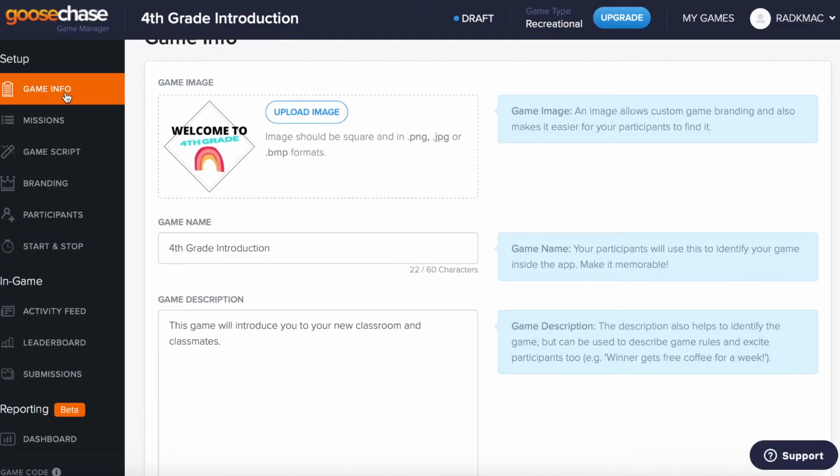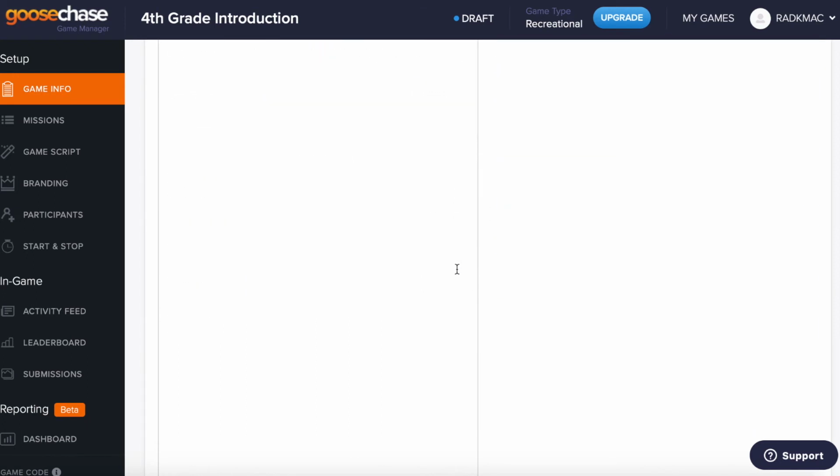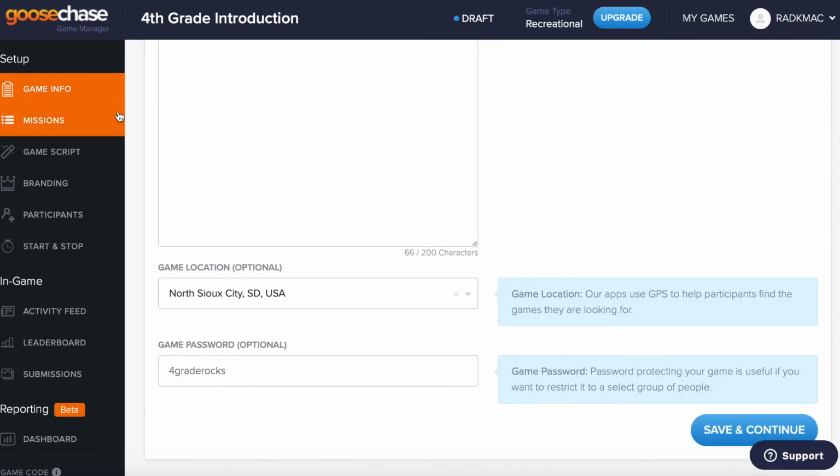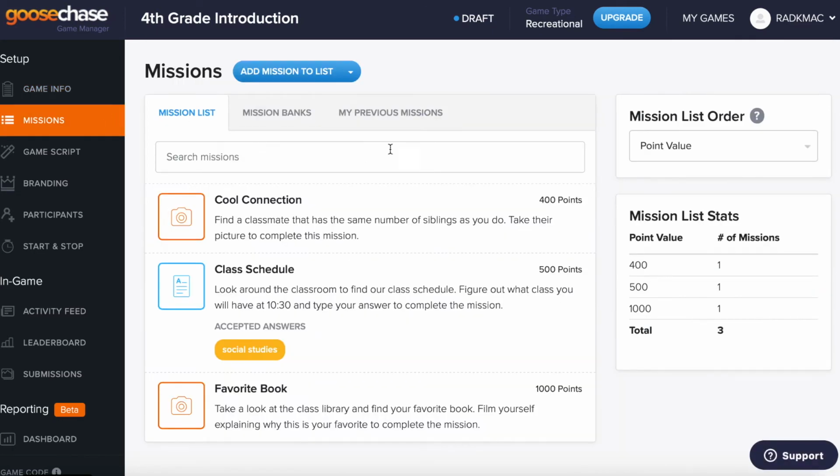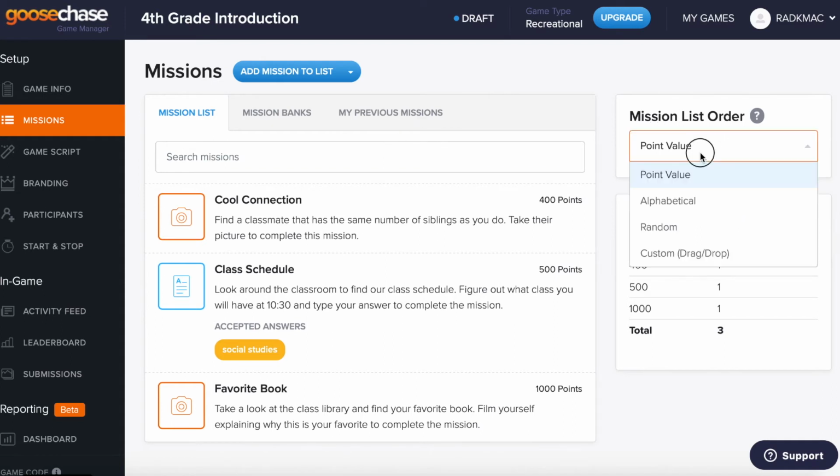So then if I go off to the side, the game info is the beginning stuff that I've set up to introduce this activity. The missions are the activities that the students are going to complete. And then up here also you can choose how you want to list them. If you want the highest points at the top of the list for the students, that'll be by point value. You can go alphabetical, random, or custom. You can set it up however. So if there's a certain way you want them to complete it, you can do that. Random's a good way if you don't want all the students completing the same activities at the same time.